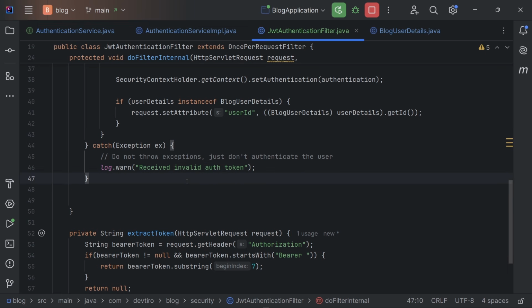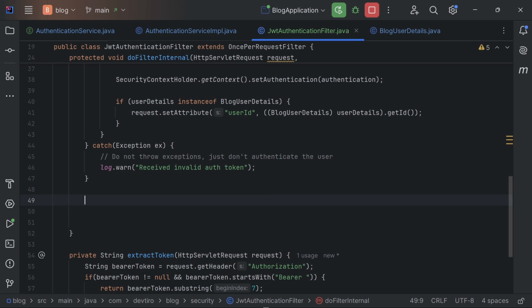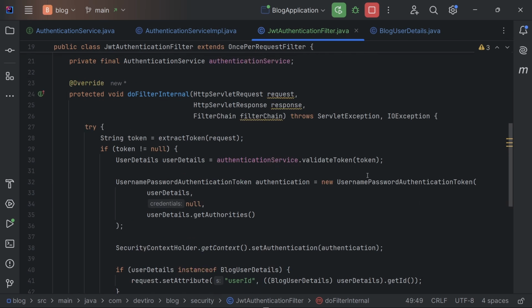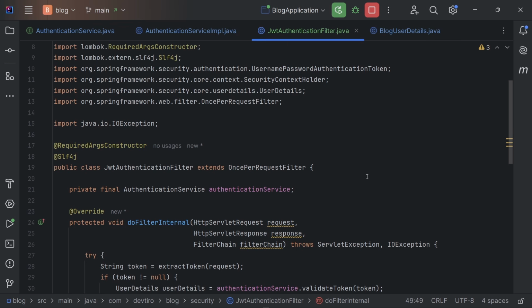And then the last thing that we need to do on our filter is call filterChain.doFilter(request, response). So that's the first iteration of our JWT authentication filter done. Now let's look to use it.